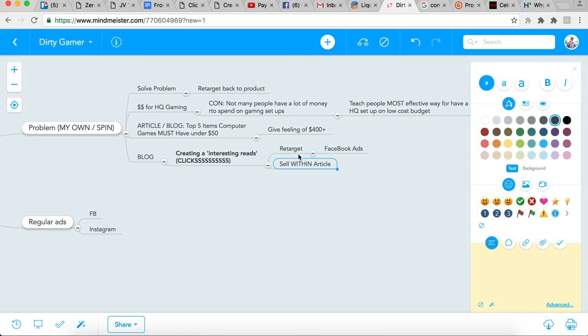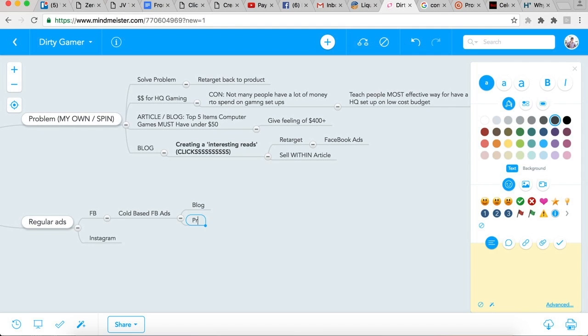And that's exactly what I'm doing, but here's the thing. I'm also getting the retargeting pixel to sell them. They saw it once, and I hit them again with the product. So that's what I'm gonna have to go out and do. Now I'm gonna retarget with Facebook ads, but I'm also going to be running cold-based FB ads. Pretty simple: cold-based FB ads to the blog and to the product.